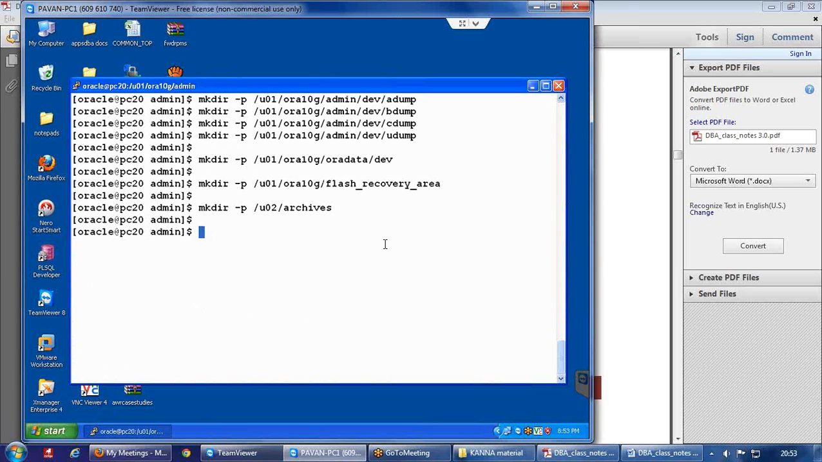Yes, Sanjay, exactly. We need to create all the destinations. Whatever the directories that are there in P file, we need to create those directories as it is. So this will be the third step.